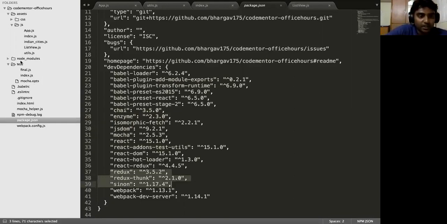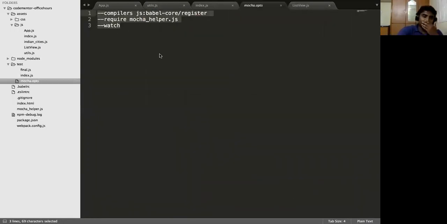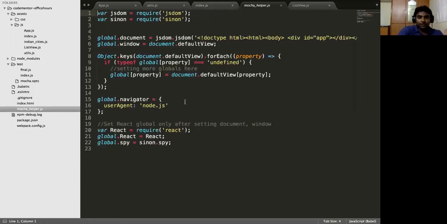And coming to the setup, Mocha needs a setup file, which is mocha.opts. Here we are passing a compiler option saying that our test cases are written in ES6, so we need Babel to compile it. It looks for the extension JS and transpiles it into ES5. We have a file called mocha helper.js where we are declaring our globals, and we are using JSDOM here.